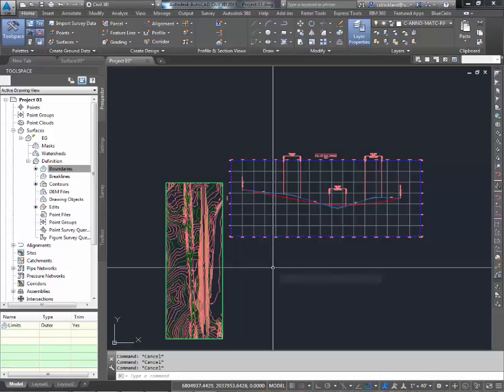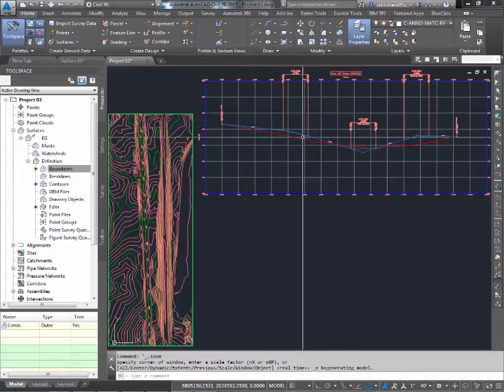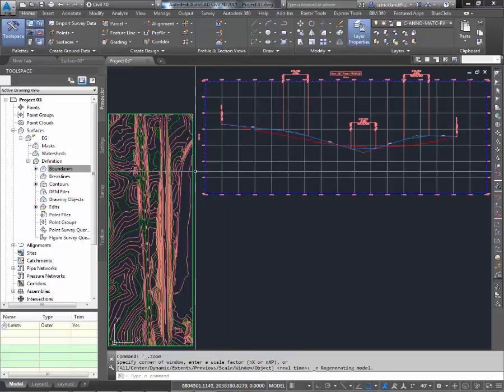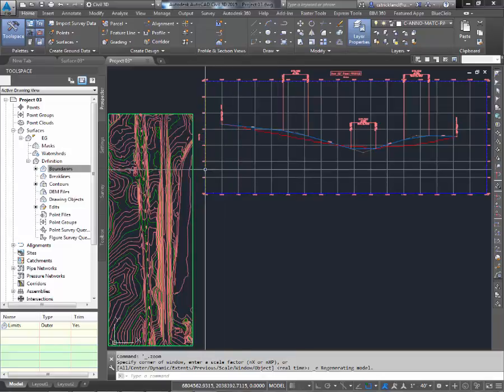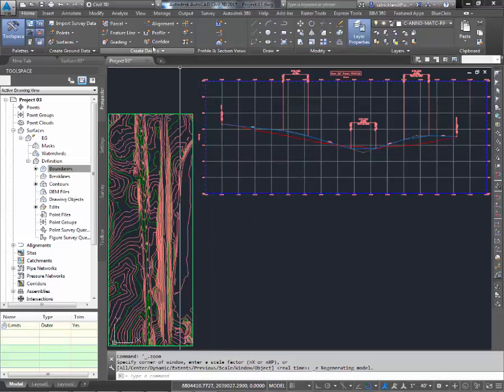Alright, now that we've got ourselves a surface, we have an alignment, we have a profile, we have our own construction profile, we have most of the parts that we need to make a basic assembly. We have most of the parts that we need to make a basic corridor. We need one more feature, and that piece would be an assembly.